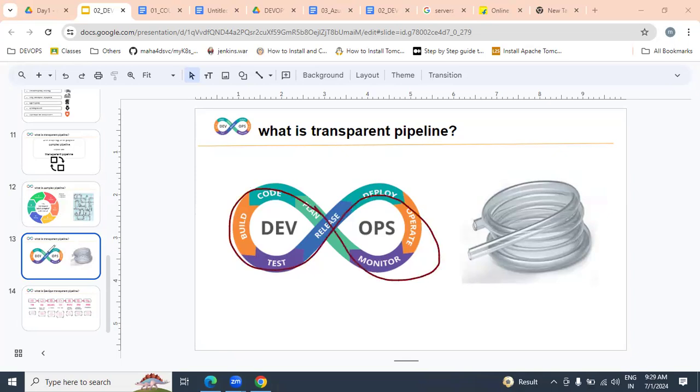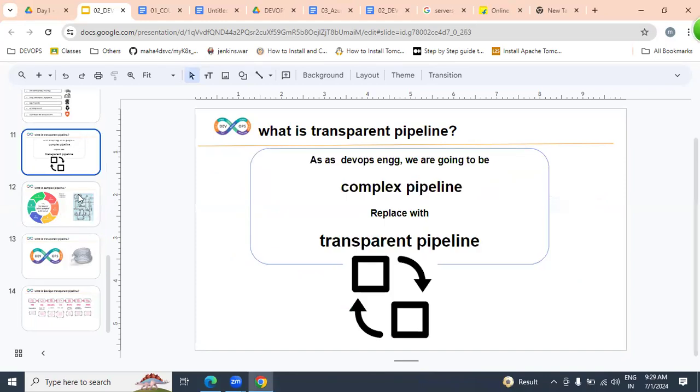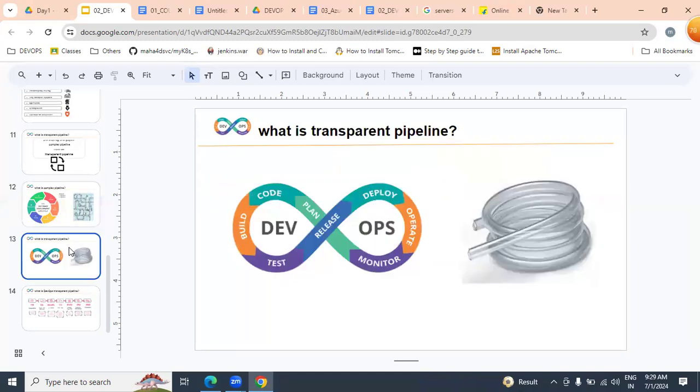In this automated, transparent pipeline, everything is automated, everything is transparent. So due to this transparency and automation, if you get an issue in the middle of the process, we can easily identify it, easily rectify it, and deliver our working software into the production environment as soon as possible. So, as we understand right now, as a DevOps engineer, we're going to be replacing complex pipeline with what? Transparent pipeline.